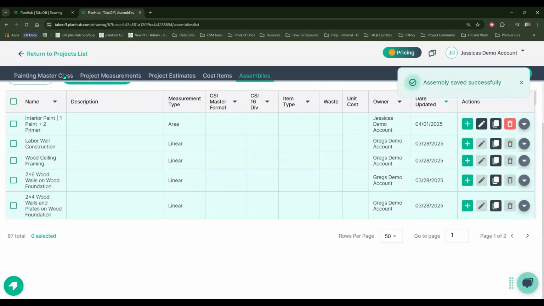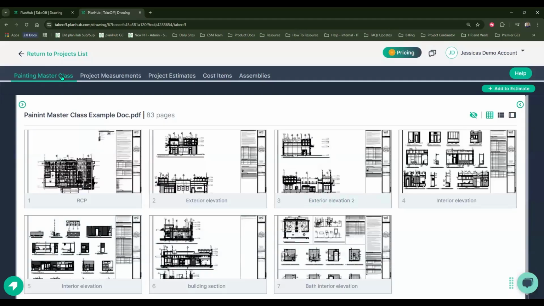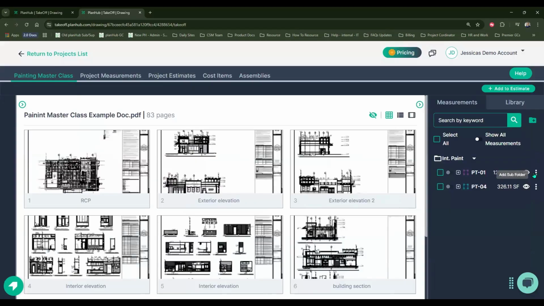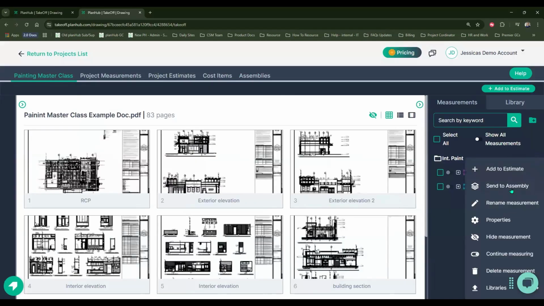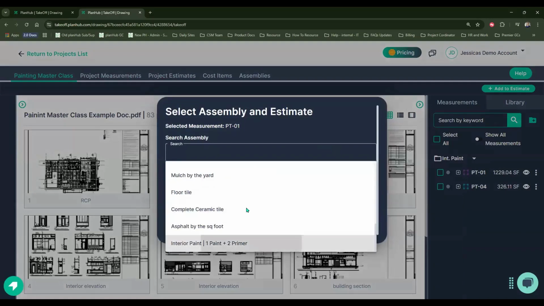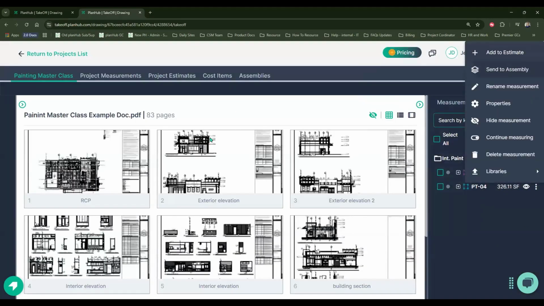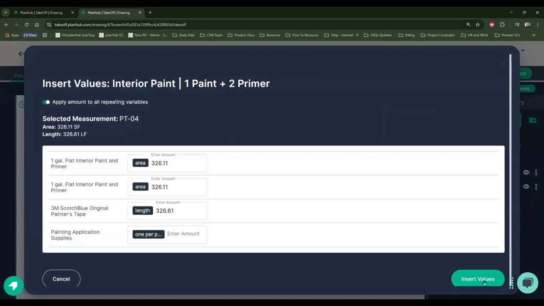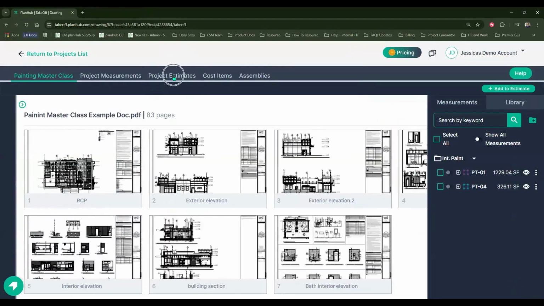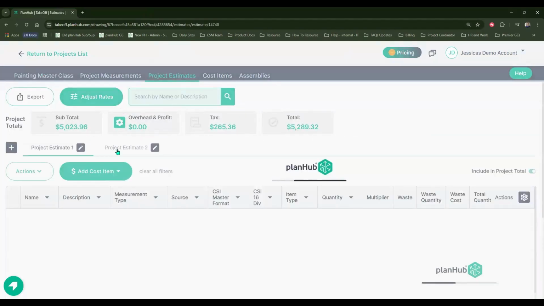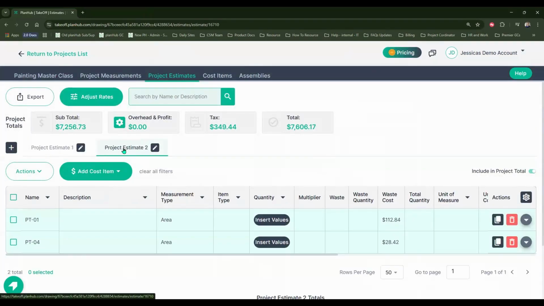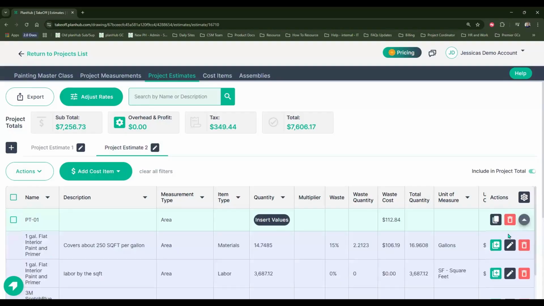Let's go work that one more time. Click on the project name to get to your Takeoff page. Open up your measurements panel and send your first measurement into the assembly. Now to go review your estimate, click on Project Estimate. Navigate to the page that you selected when sending your measurement into the assembly. Now expand your item list.